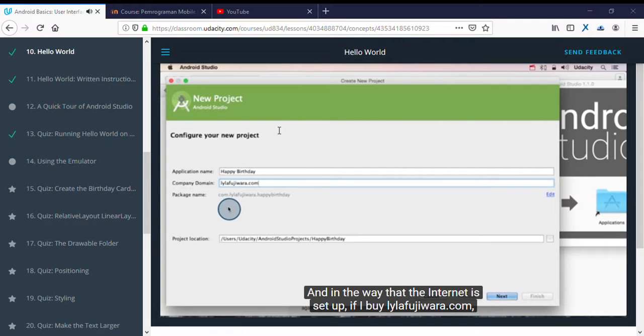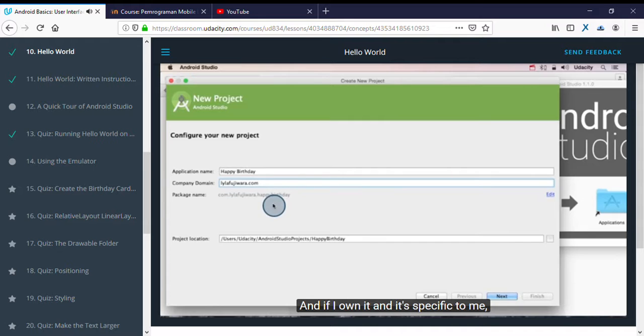And in the way that the internet is set up, if I buy lilafujiwara.com, that means I should have complete control over what is shown there, and nobody else can buy that domain name. And if I own it and it's specific to me, then that helps ensure that this package name is completely unique.